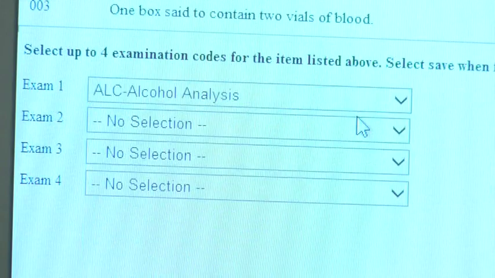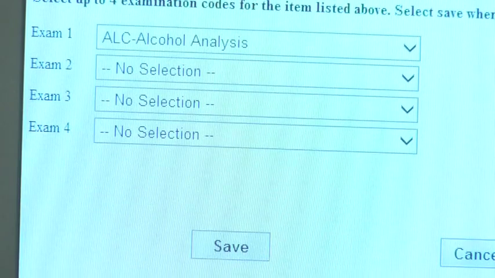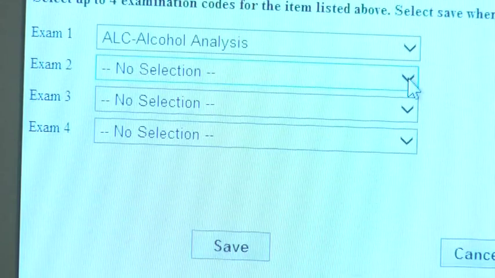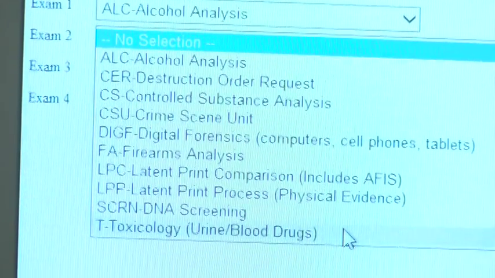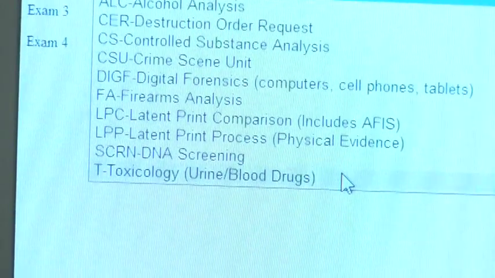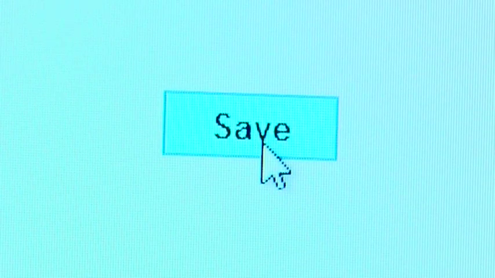If I want the blood to be tested for drugs, what do I do now? Now you can click Exam 2 drop-down box, and at the bottom of the screen is going to be Toxicology. Here? Yes. Where it says urine and blood drugs? Yes. So what do I do now? Now click Save.